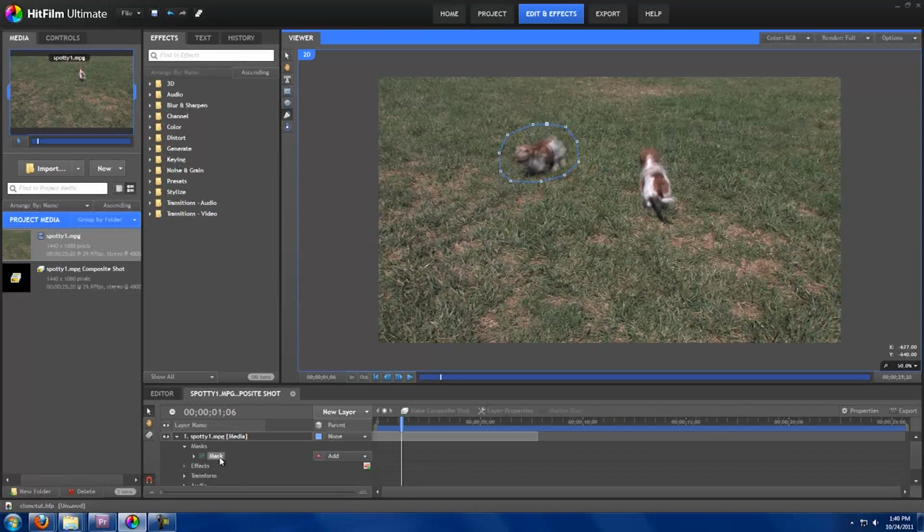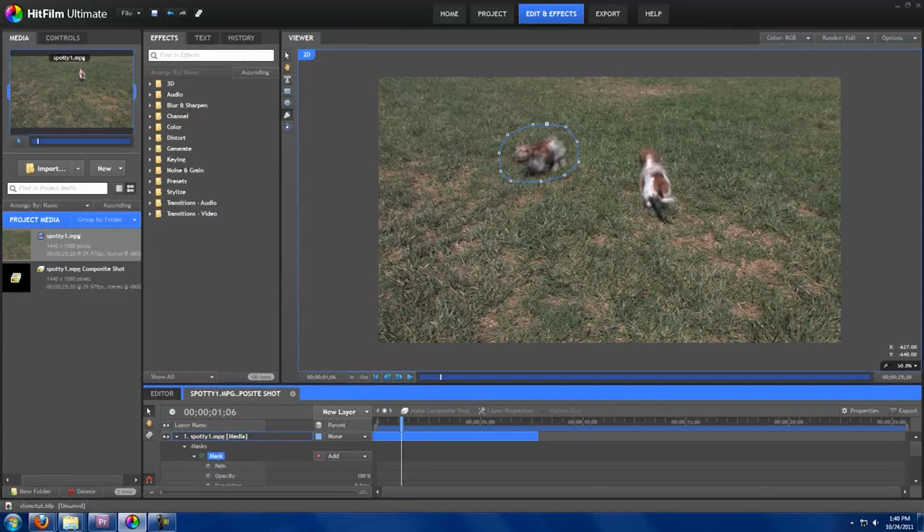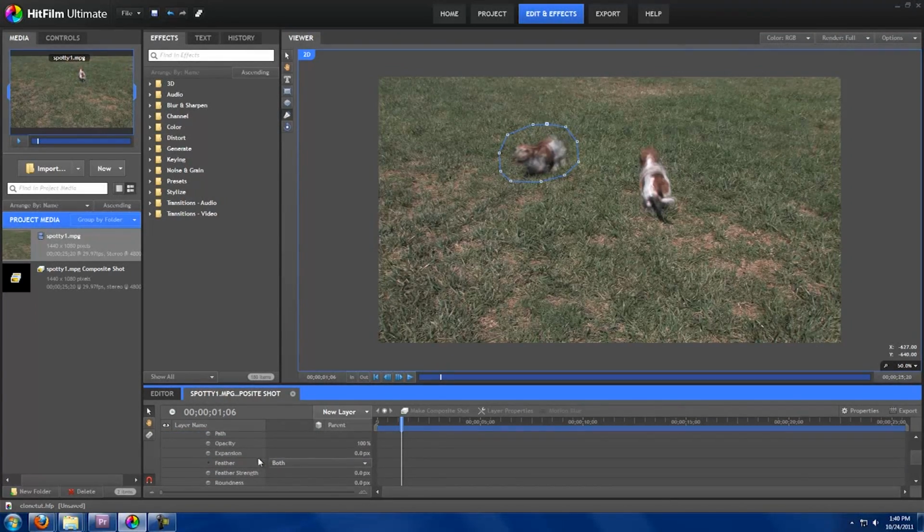The other thing that you want to do is add a feather to your mask. That'll just help it blend into the layer below it. Go ahead here and increase the feather strength, maybe about 10 or 20. If they're really close together, you don't want to increase it too much. The other thing that we're going to do is keyframe the mask path, because we're going to animate the mask moving with the dog.